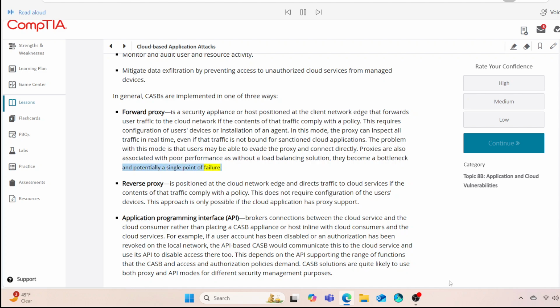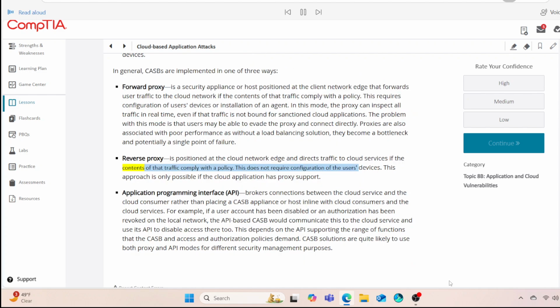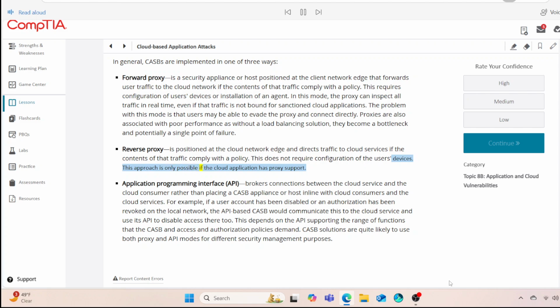Proxies are also associated with poor performance, as without a load balancing solution, they become a bottleneck and potentially a single point of failure. Reverse proxy is positioned at the cloud network edge and directs traffic to cloud services if the contents of that traffic comply with the policy. This does not require configuration of the user's devices. This approach is only possible if the cloud application has proxy support.